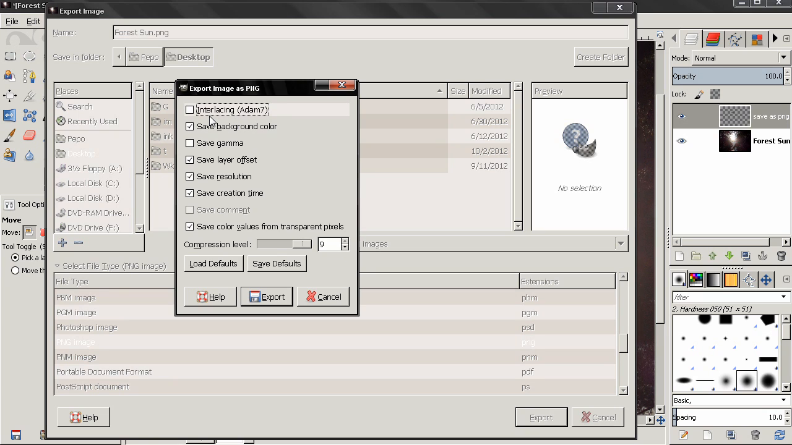Now the first one, interlacing, allows the image to be progressively displayed as it's downloaded. We all have seen that when you click on an image, sometimes it displays slowly. So this is what this is, and if this is off, the image will be displayed only when it's fully loaded. So if you're making some images for your website, depending on the connection you may want to turn this on or off, but this is what it does.